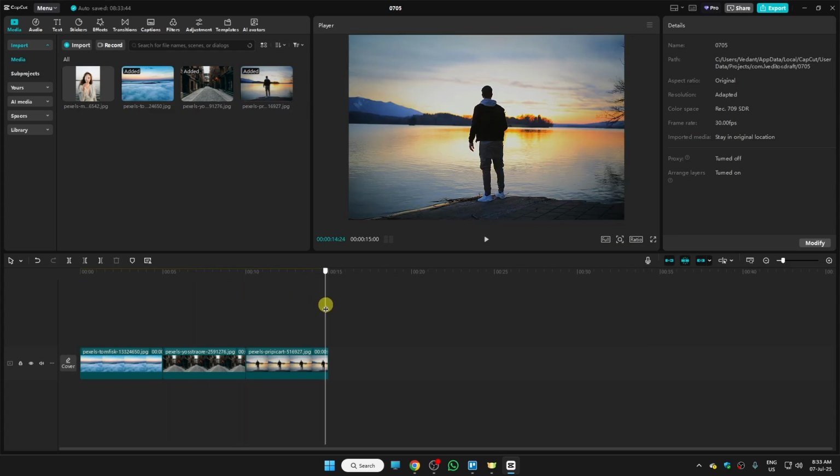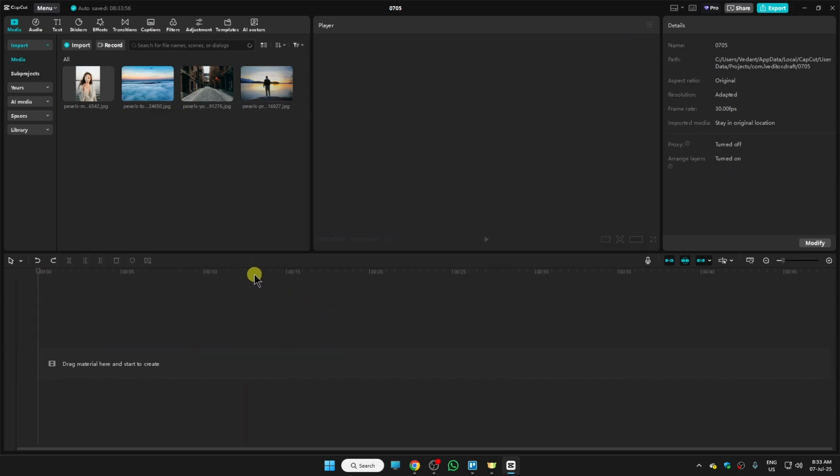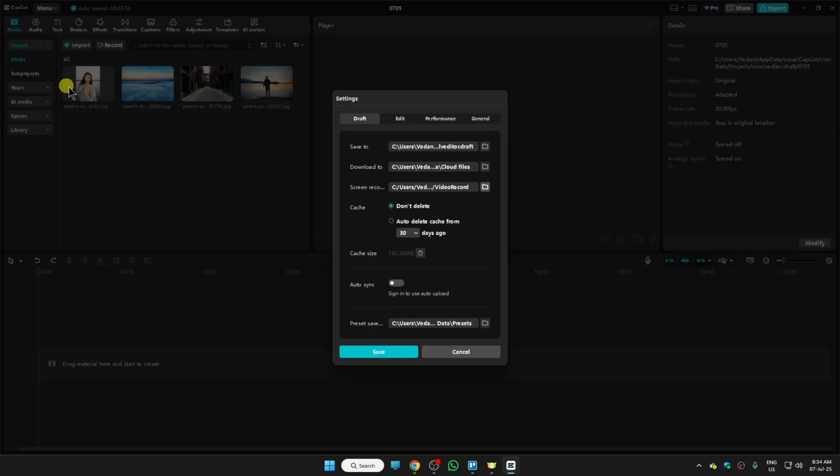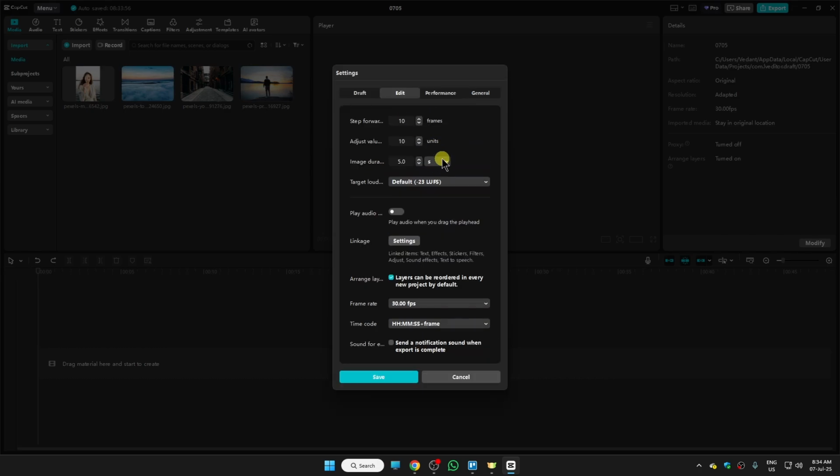So to make it faster, what you can do, just let me undo it. Okay, so what you can do, just go to this menu tab. Here you'll see the option settings. Let's click on edit, and here you have the option image duration, which you can change the format to frames too, but I'll just set it on seconds.